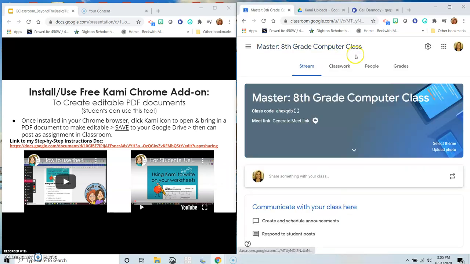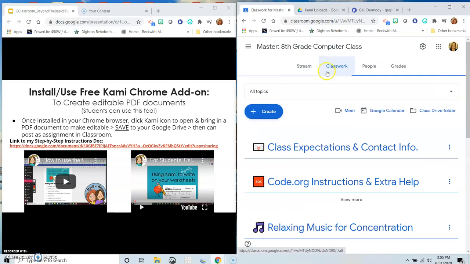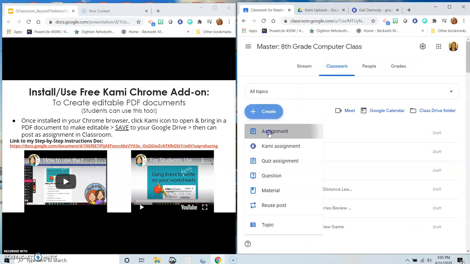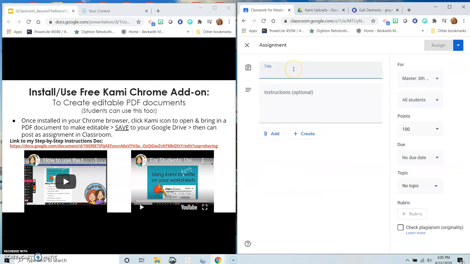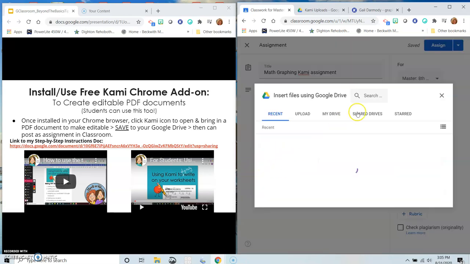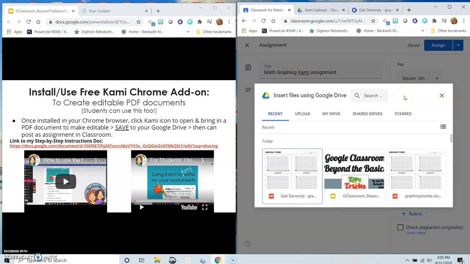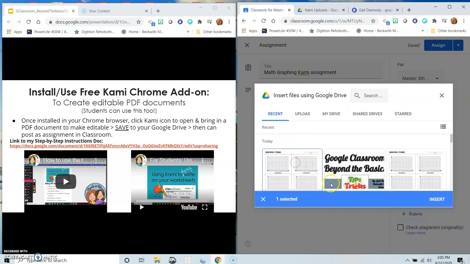So let's go into the class. I'm going to go to Classwork, and I'm going to create a new assignment, and I'm going to call this Math Graphing Cami assignment. Then I can add from my Google Drive, and it comes up here because of course I just used it. I'm going to click on insert.